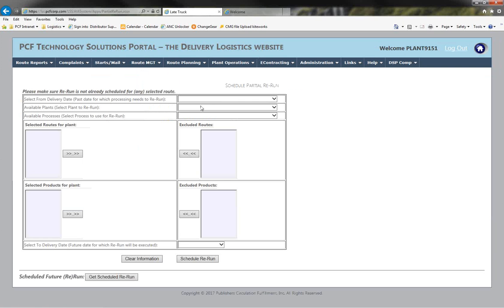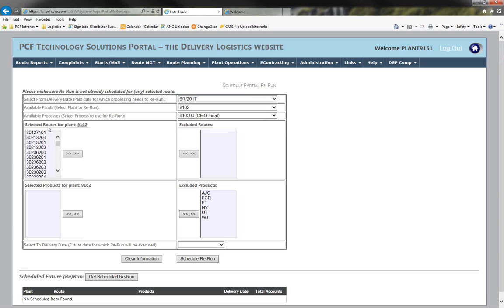Late truck. If you want to move a product from one day to the next or to a future date, you could select that product out of the route book for today. You'd want to either include all of your routes or only include some of your routes. Usually it's all of your routes. And you'll want to include your product and schedule it for the day you want it to appear in the route book. And schedule your run.